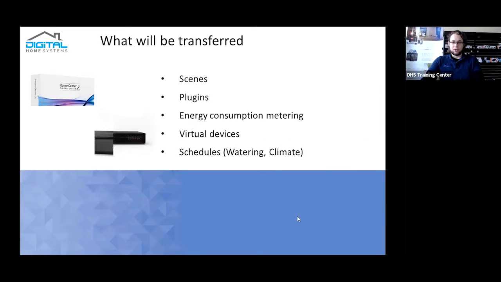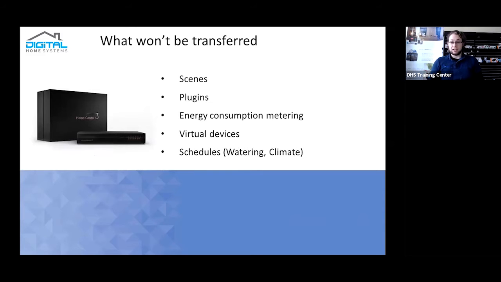However, something that is worth noting is what will not transfer over. Scenes won't transfer over at all. They completely redid their scene interface, so all your pre-existing scenes will not be compatible and will not transfer over to the new system. You'll have to start them all from scratch again. So that's a bit of a bummer.